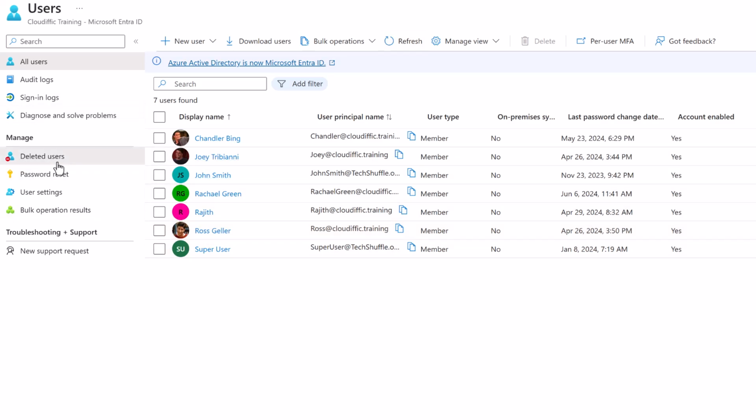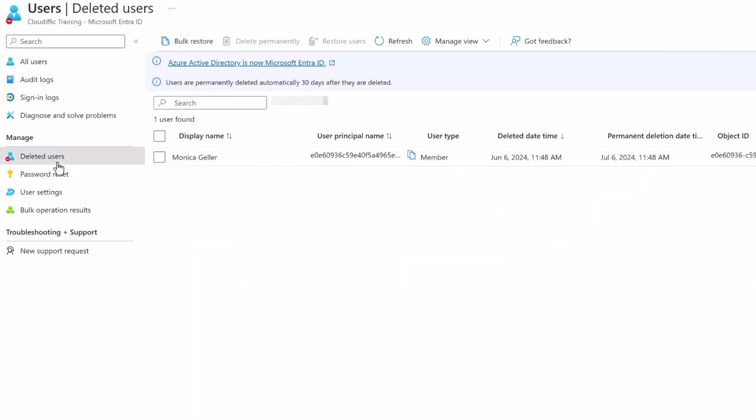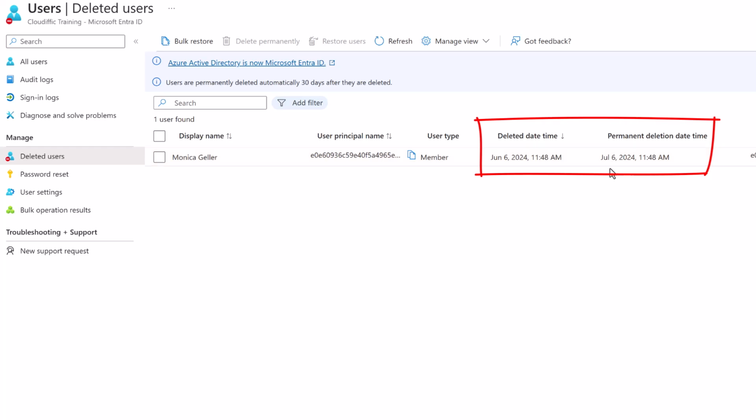And if you go into deleted users, you will find that particular account over there. And this account will remain over here for 30 days. So as it says over here, the deletion date is today, June the 6th, and the permanent deletion date is July the 6th. So exactly 30 days after you have deleted the account, it will be permanently deleted if you don't do anything with it.